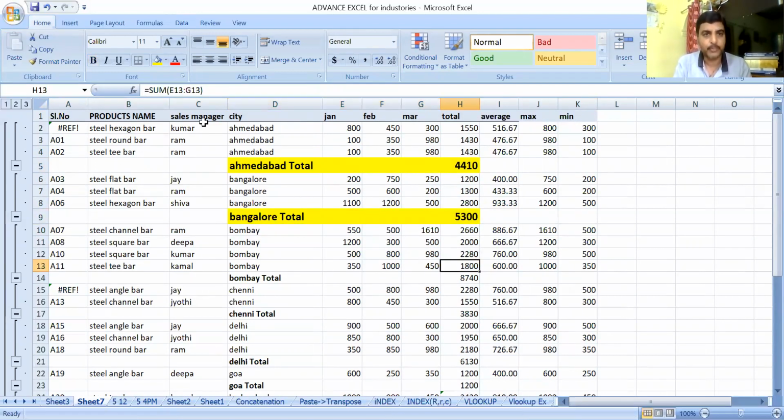In Ahmedabad, the managers working are Kumar, Ram, and others, working in Ahmedabad sales. What quantity are they selling? What products are they selling? You can see the product lists which are sold in Ahmedabad: steel hexagonal bar, round bar, and tee bar. Like that, you can come to know what the demand is, what things are most used in that particular area, which managers are working over there, and what their sales history is according to month and total sales. Everything you can take city wise.